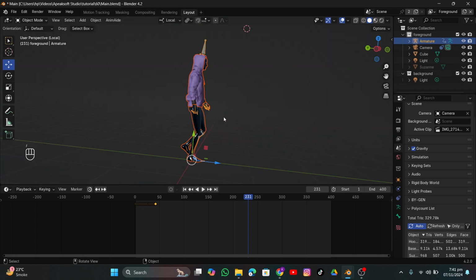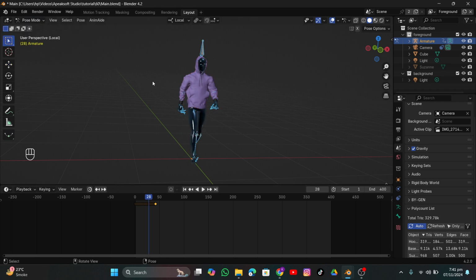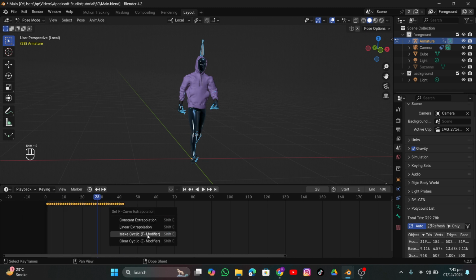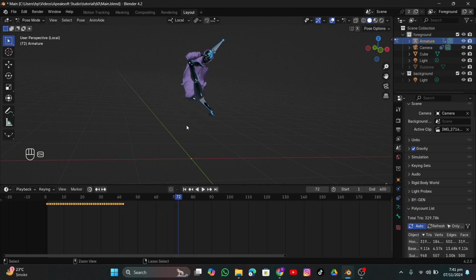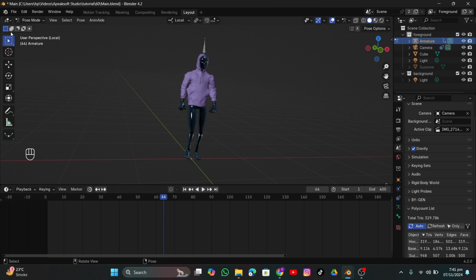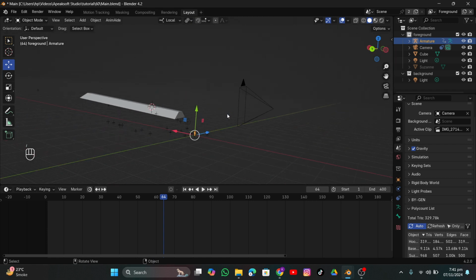So it's right here. Just press slash to go into local view. As you can see, you're gonna select the armature, go into pose mode, press A, select everything, press Shift E, and choose cycle, which means that he will go forever, cycling again and again and again. It is a loop actually. So let's go into object mode and press slash to go out of the local view.